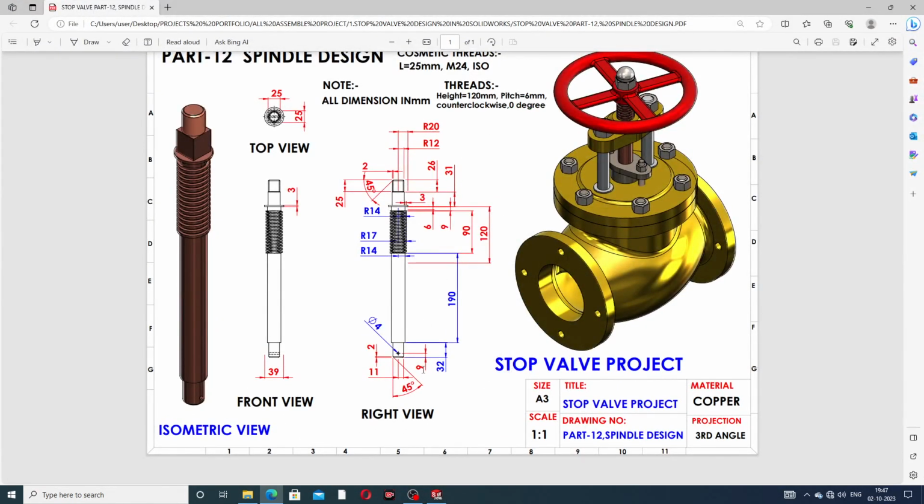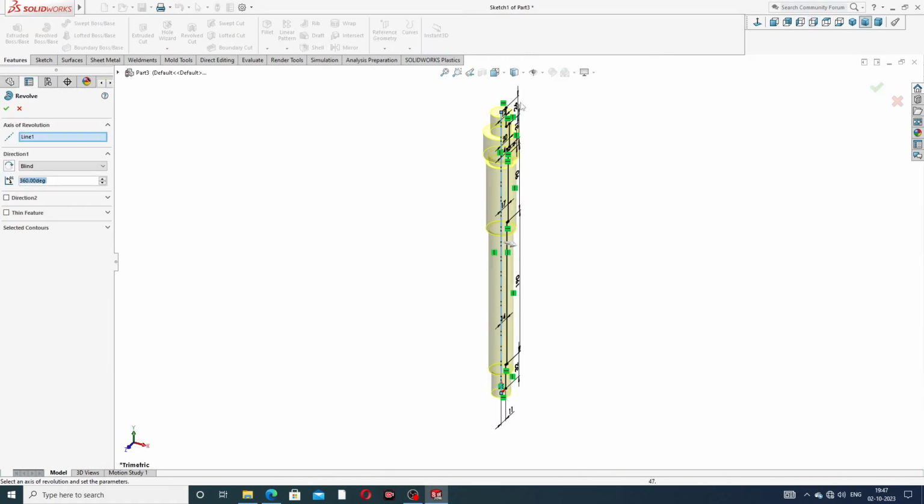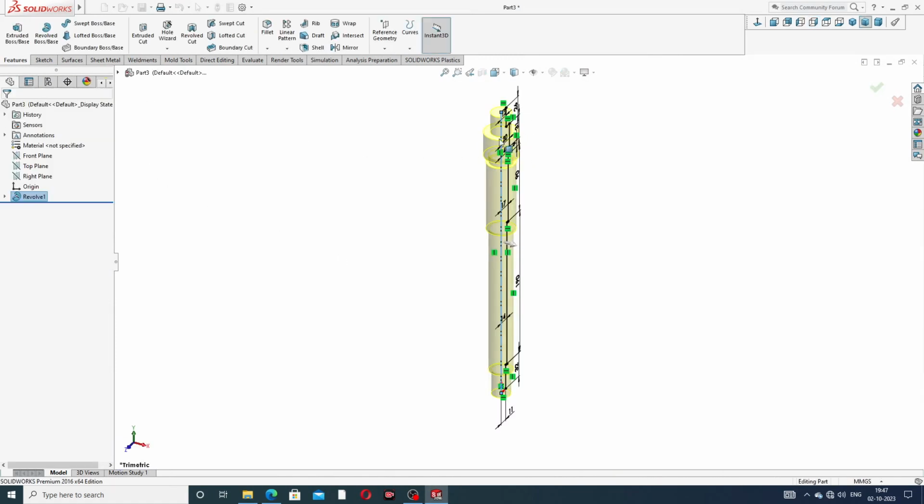Okay, this is 1 by 1, this is 11 millimeter and 32 millimeter is 19 millimeter, and this is 90 millimeter and 31 millimeter and 26 millimeter, and this is 20 millimeter and 12 millimeter, okay, and 14 millimeter and 17 and 14, okay, all is drawn here easily, and 9 millimeter is also perfect. All is perfect and correct, and going to Revolved Boss/Base and click OK.